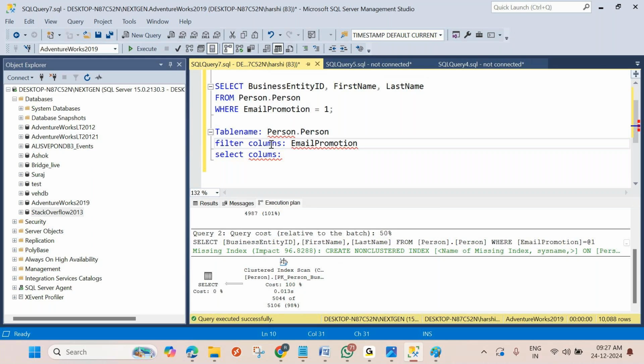In a table we have millions of rows, and nobody will read them all at a time. They read whatever data is required, so we need to filter. Those filter columns you can keep separated by commas. Here we have only one filter, I am using EmailPromotion. And the select columns are these. So like this you can give.